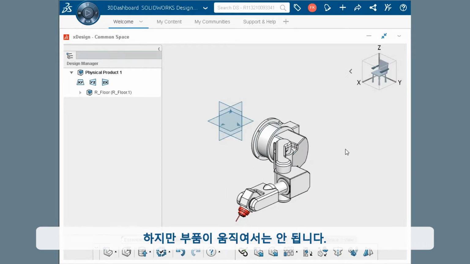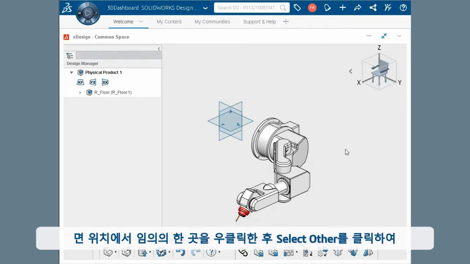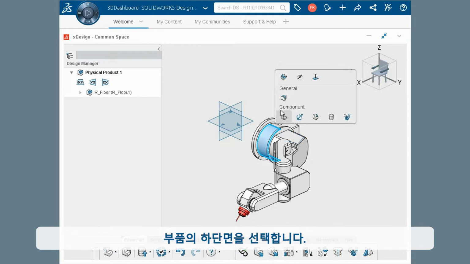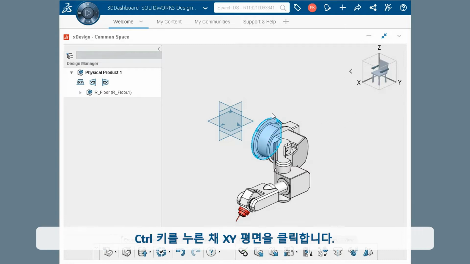But the component should not be movable. Fixing it was one way to keep it in place. Adding mates is another. I'll select the bottom face of the component by right-clicking roughly over the location of the face and clicking Select Other. After picking the face I want from the list, I'll press the Control key and click the XY plane.